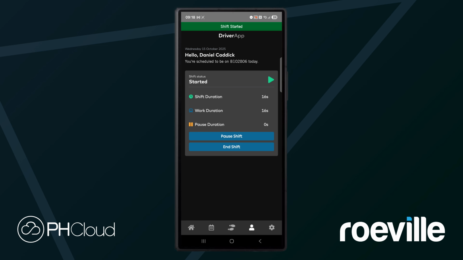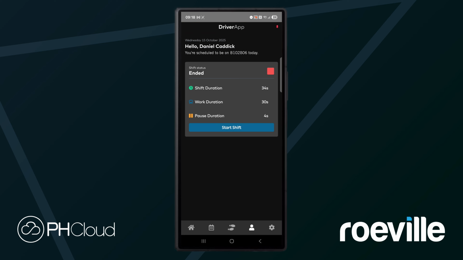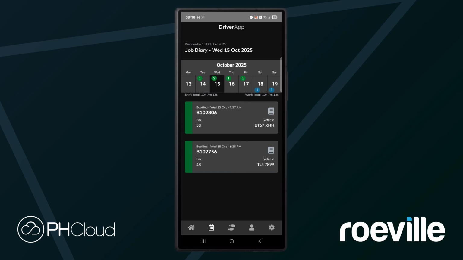Depending on individual company policy, you may be required to record break durations as well as working hours. In this case, you can pause the shift at any time and then resume as needed. At the end of your shift, simply hit End Shift to complete. Heading into the main calendar, drivers are now able to look back at previous days and weeks to see their daily working hours for that time period.